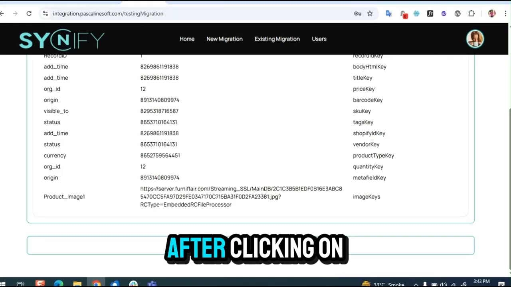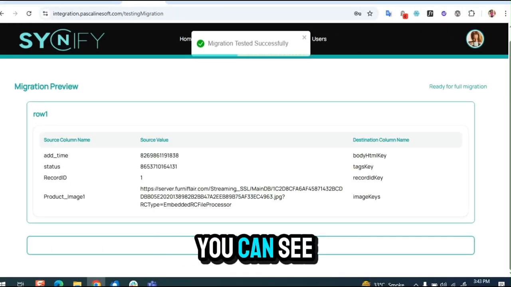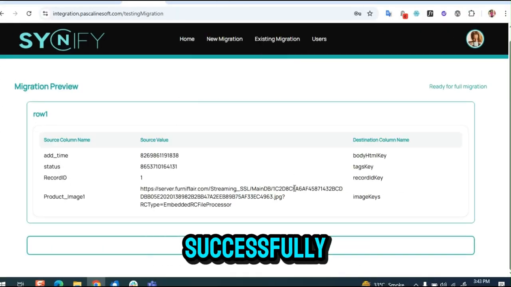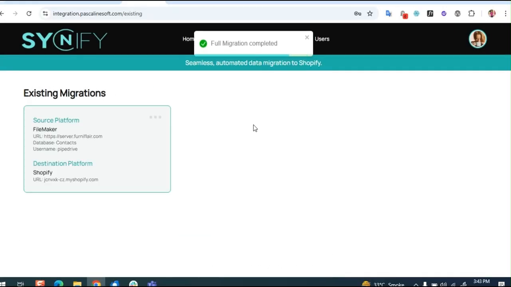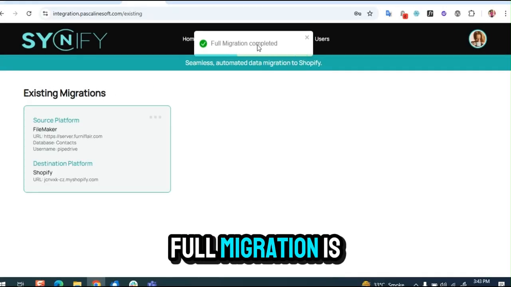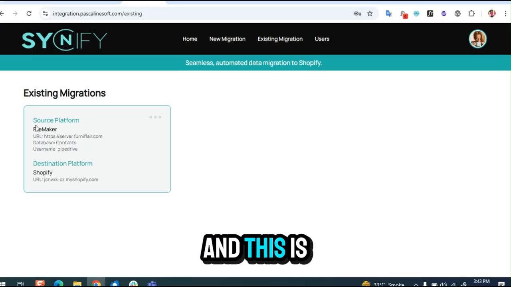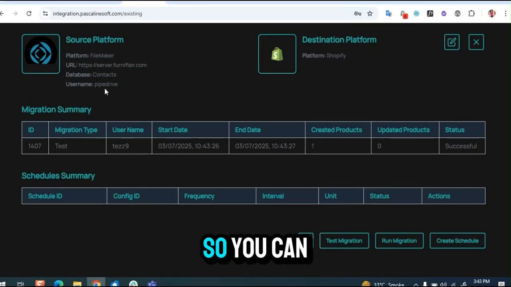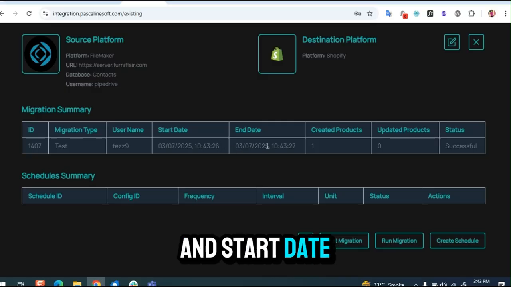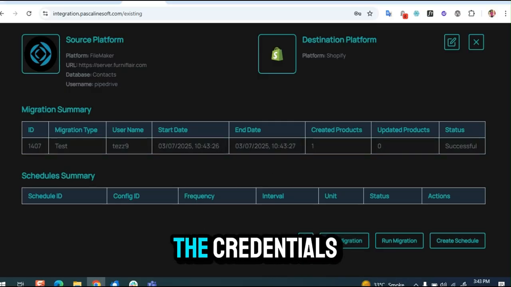button. After clicking on the test migration button, you can see the migration test successful. I'll click run full migration. Okay, so my full migration is completed. You can see this is the source platform and destination, from where my products are migrated, and this is the name of my migration. There is the ID, start date, end date, and these are the credentials.